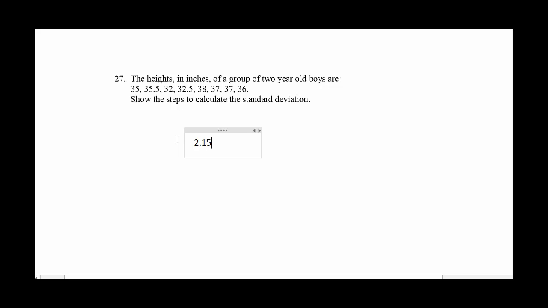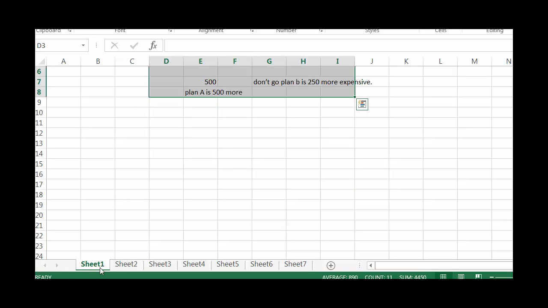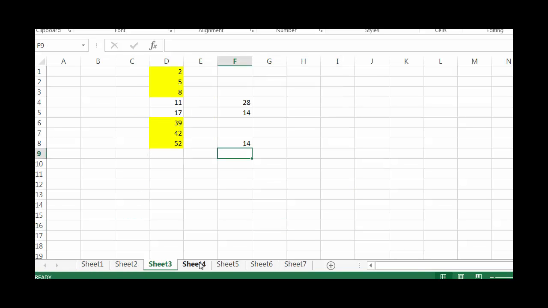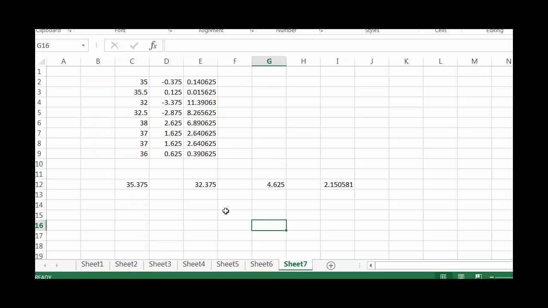So 2.15. Okay. So if you choose not to use Excel, then again you would have to write this out on your paper. If you did use Excel, all you've got to do is save this and email this spreadsheet to me. So the nice part is I can look at the bottom and see the different questions that you've worked on in Excel, and I can see exactly how you generated all these answers. So again, Excel's great, and it's going to be very useful for the rest of the course. So hopefully you get a chance to play around and get comfortable with it. But good luck on your first test.